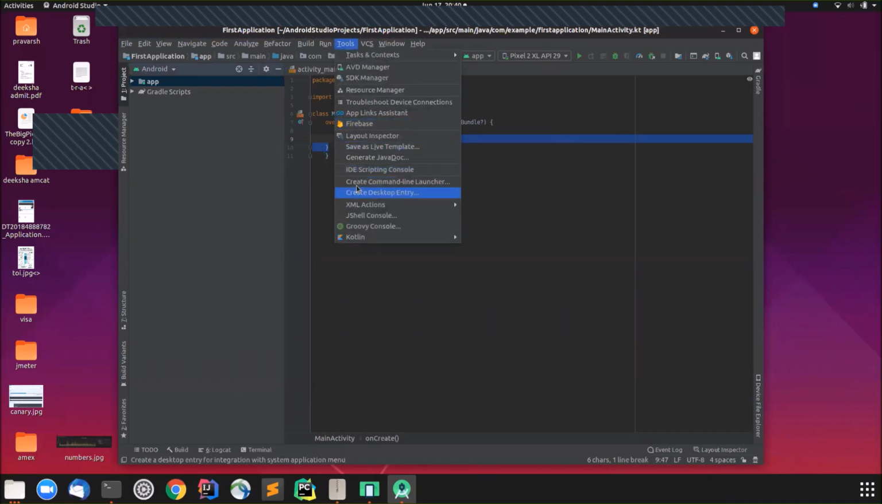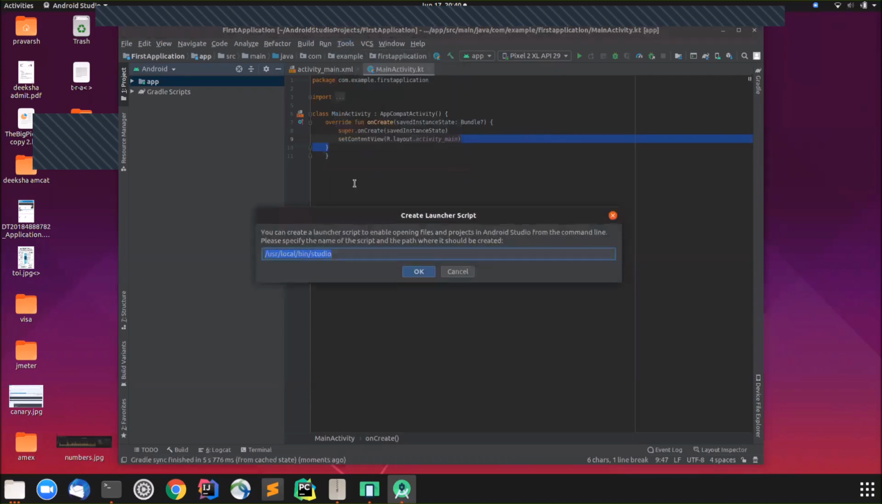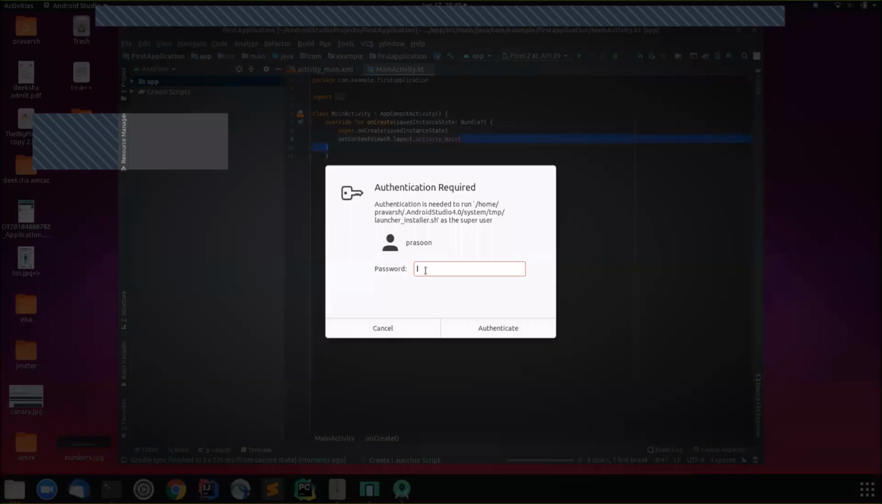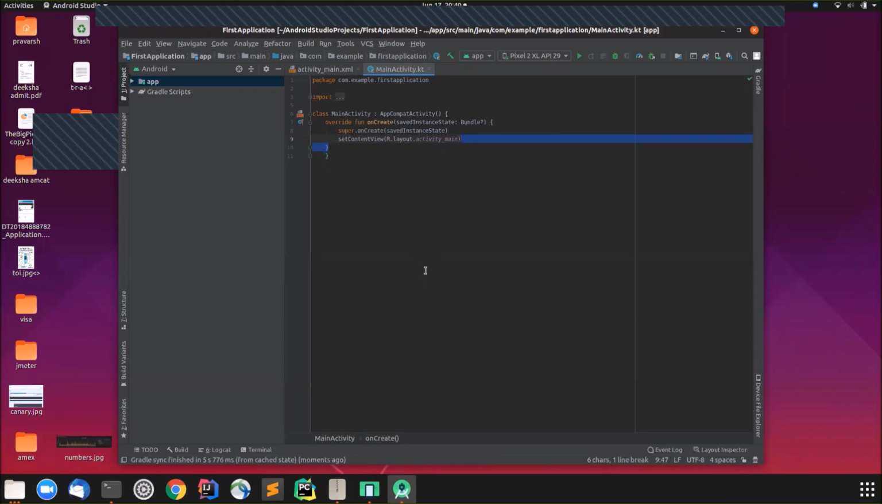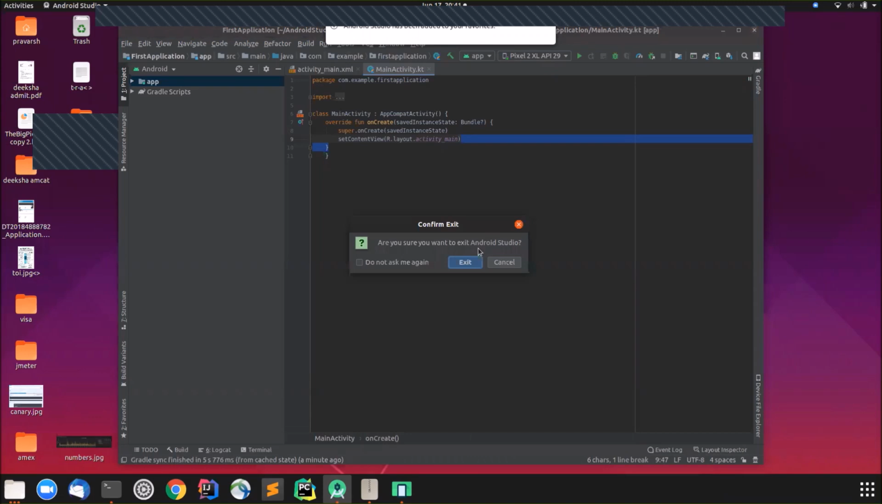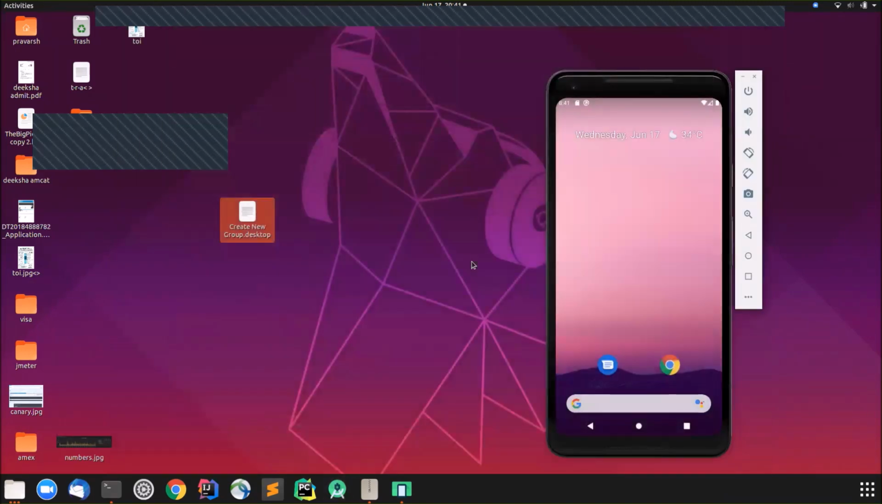One thing we will do is create a command line launcher. Click on OK. Your password. Another thing we can do is add to favorites and close Android Studio. Here you can see the icon. You can open your Android Studio directly.